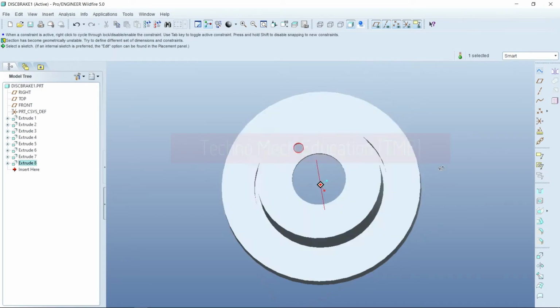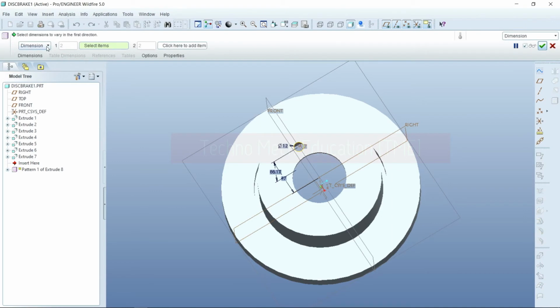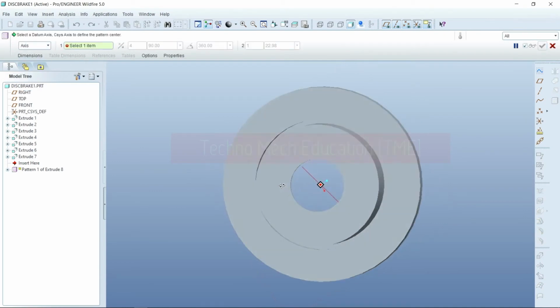Now we need to make a pattern. So select this extrude number 8 and click on pattern. Then here we need to select axis and select the axis to rotate.